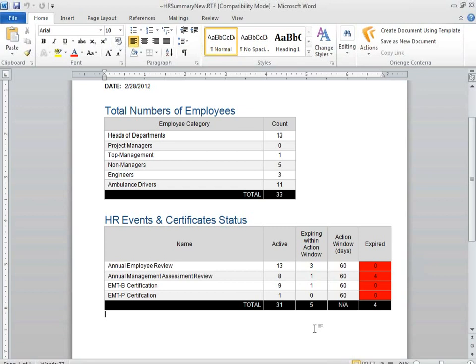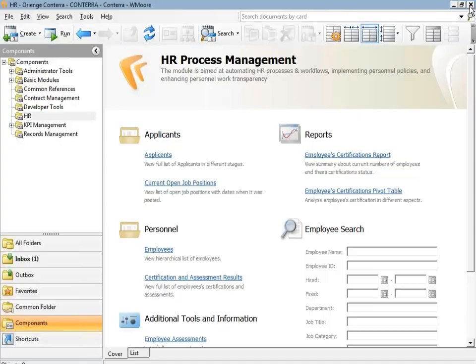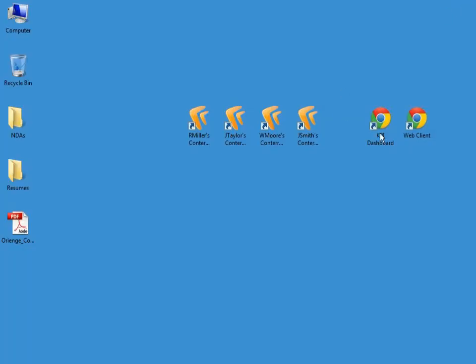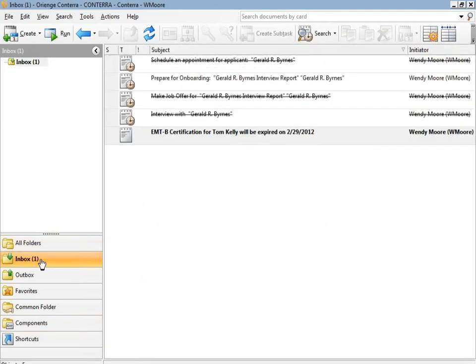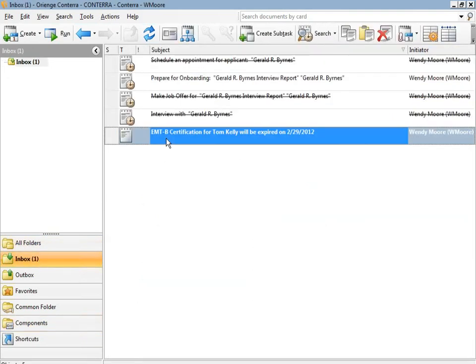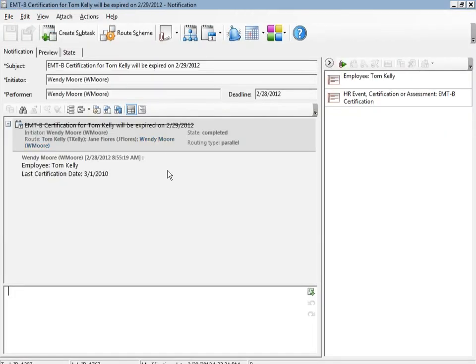The Cantera actually, when it creates those active windows, there's a little agent that watches, and any time that the active windows are penetrated, it actually kicks off a workflow. So let's take a look at our inbox, if you don't mind. Okay, and here, before you go into it, it says EMTB certification for Tom Kelly will be expiring.